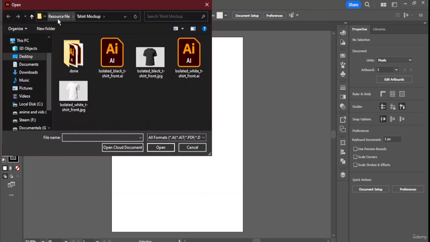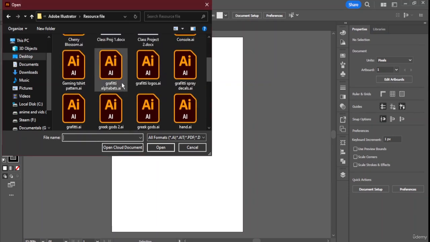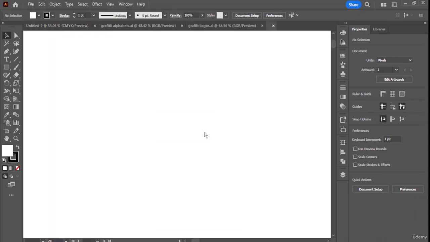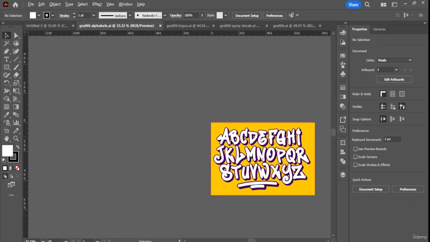The next thing I'm going to do is open up the resource file and select all the graffiti files. I'm going to find the graffiti folder, and all of these I'm going to need. I'm going to click on all of these graffiti files which I have downloaded. You can see there are a couple of things which I'll be able to use.